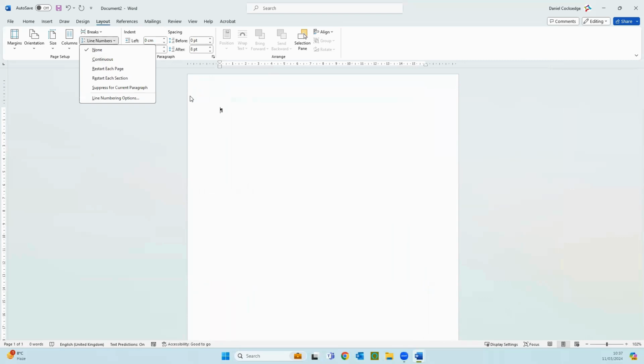These are quite good if you're putting scripts together, or putting some kind of document together that lots of people are going to read and you're just trying to make it so it's referenced. And you've also got hyphenation as well.